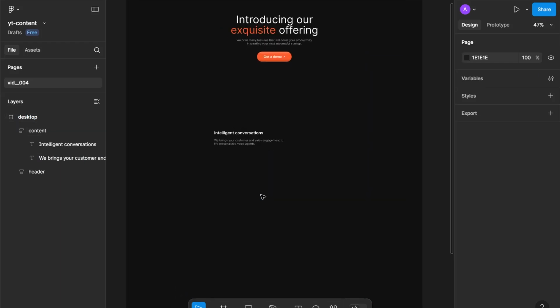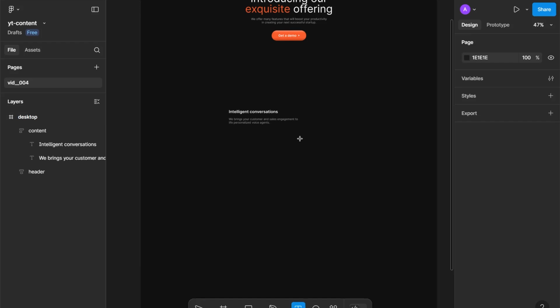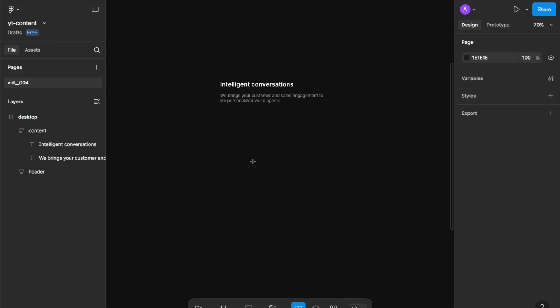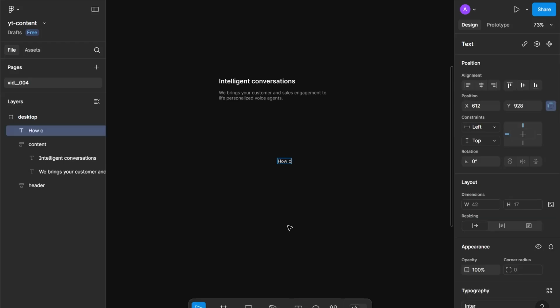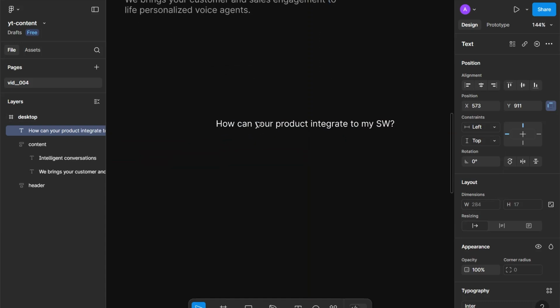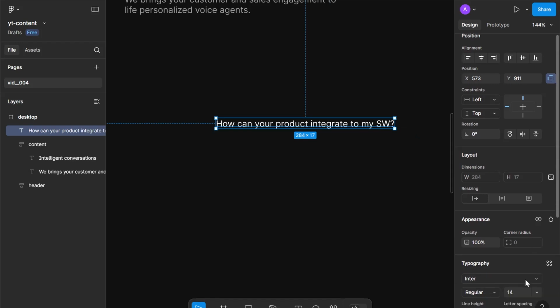So, for example, this software is an AI agents software. So it has a chatting system between people and AI. So we're going to be including that here. For example, let's create a message box, okay? How can your product integrate through my software? So this is what the user is asking the AI. So we're just gonna make this 14 pixels. We're gonna make this white.